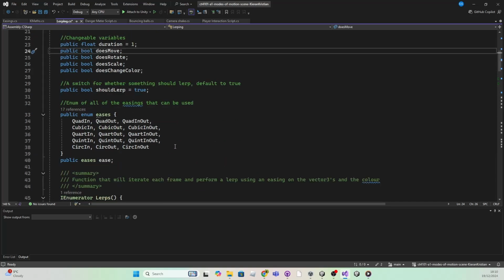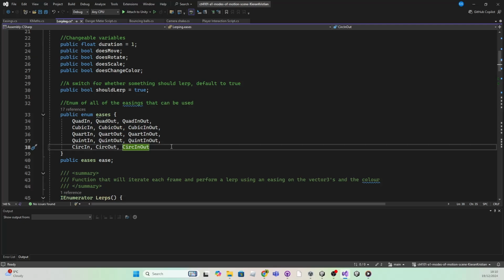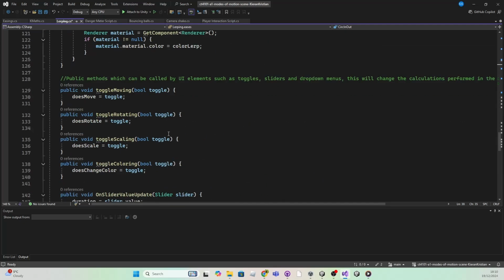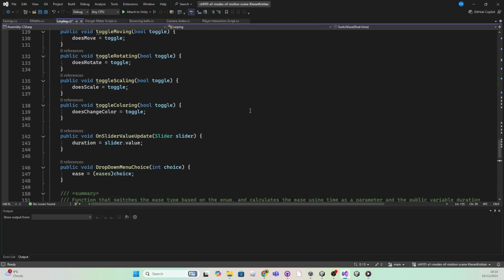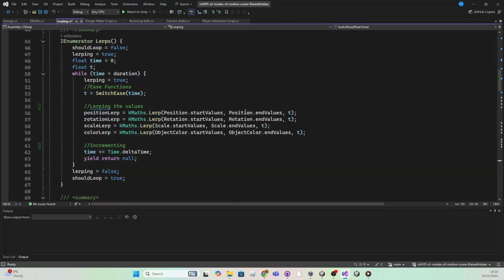There is also an enum full of the different types of easings that are used. This function down here will have the float time passed through as a parameter. It will then check which easing is selected and perform the easing on the time for that specific easing. This is used in the main lerp function. It lerps these values using the lerp function in my maths library.